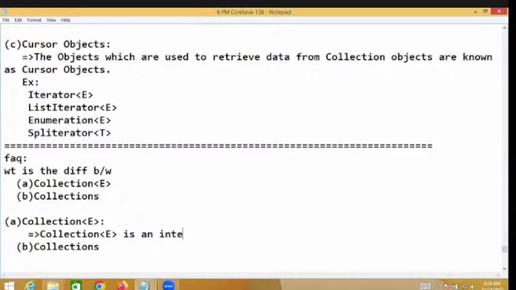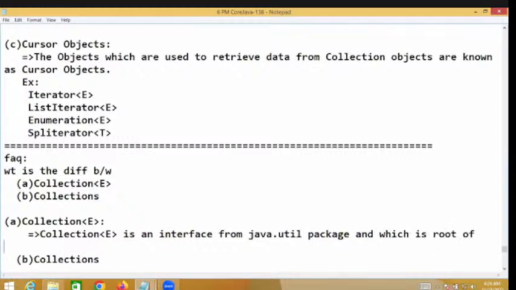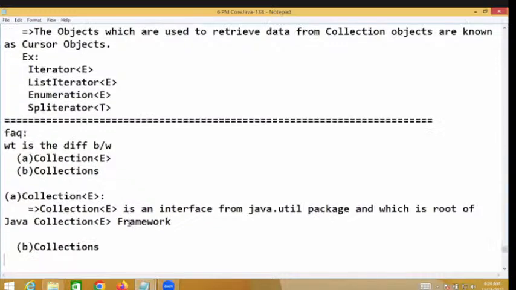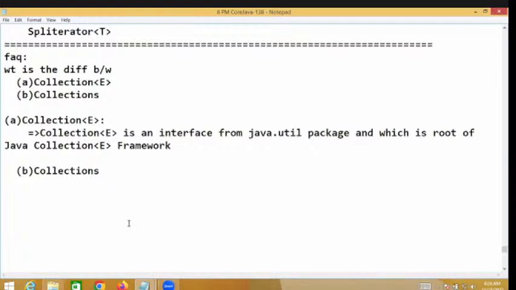Collection is an interface from java.util package and which is root of Java collection framework.